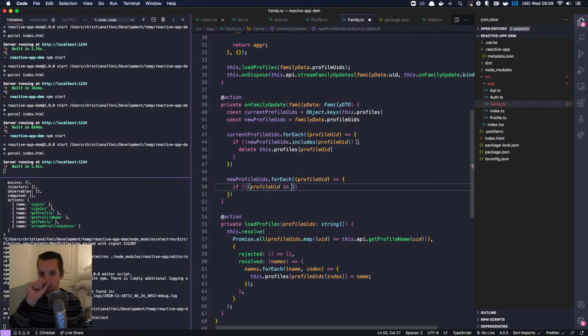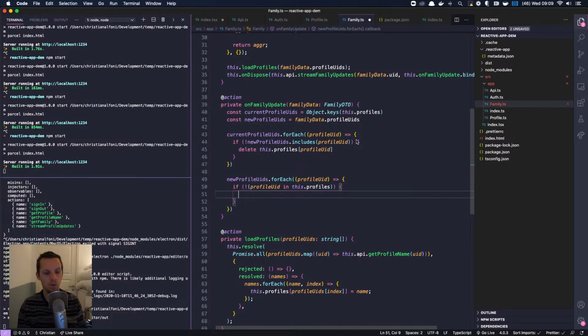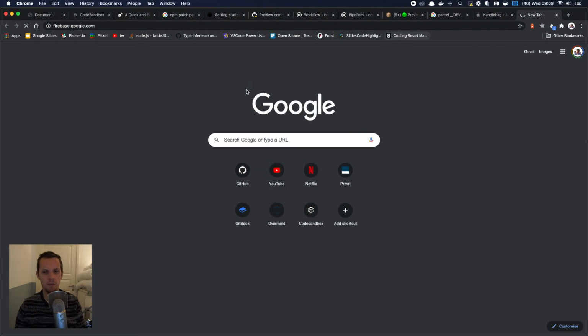Yeah, so this one's interesting because now we actually need to, well, we can simplify this. So let's say that if we don't have the profile UID in this.profiles, we're going to say this.profiles[profileUID] equals an empty name, right? Actually, I can't remember if I actually stored a name. Let's see if I actually do that.